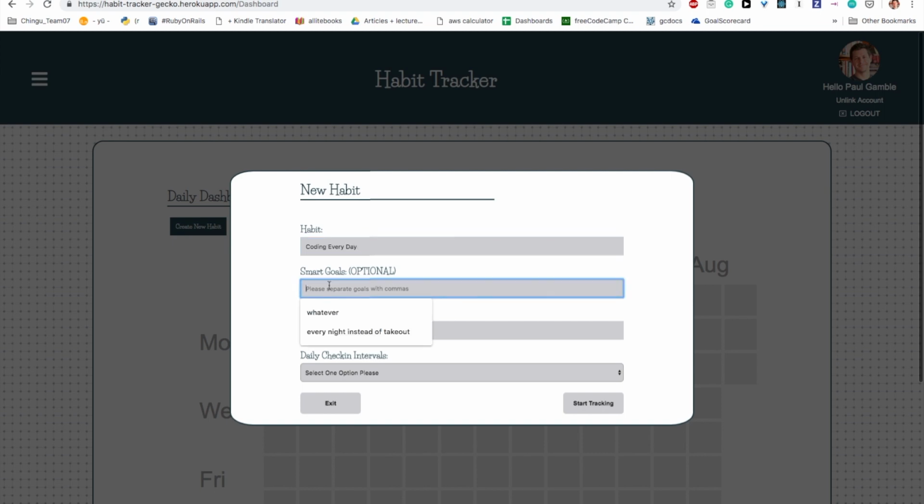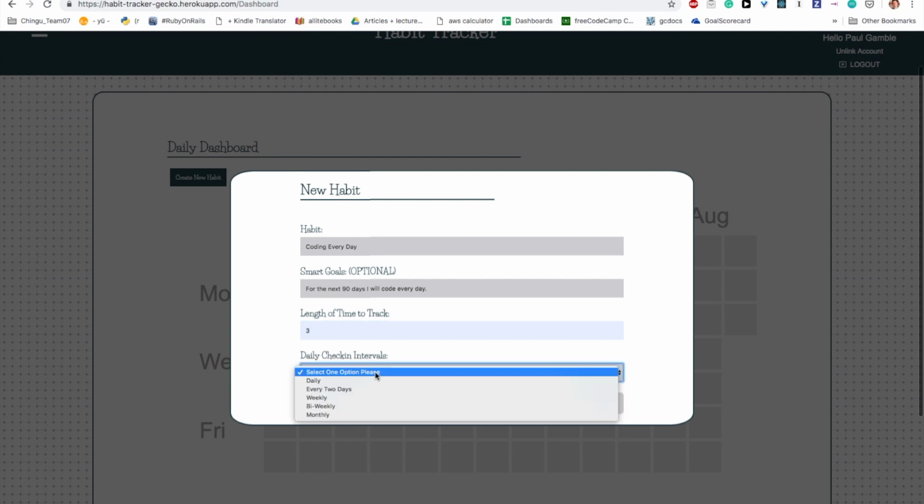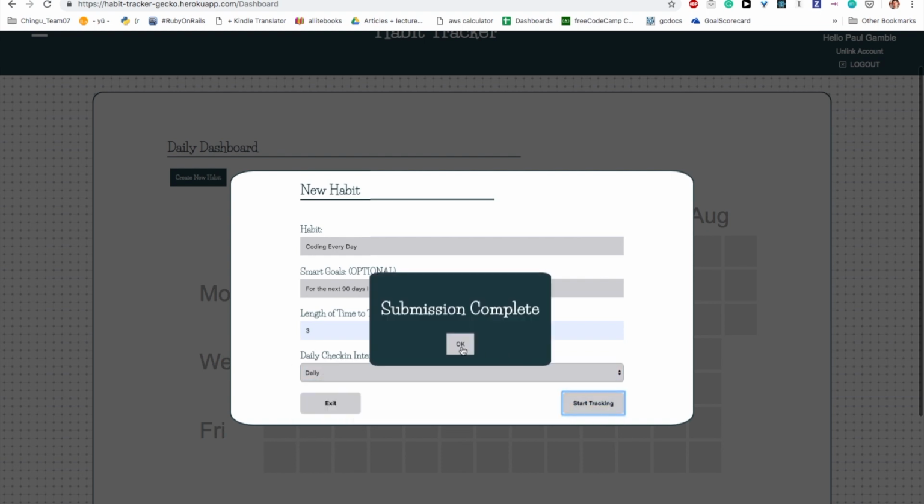SMART goal, we include a section where you can actually stipulate a SMART goal, not just what your habit you're trying to create, but what your goal is. For the next 90 days, I will code every day. Then we indicate the length of time in months. So in this case, I'm just going to pick 3. And then I'm going to pick the interval of when I'm going to check in my habit. I'm going to select daily, and then I'm going to start tracking. And that's it. I've created my habit.